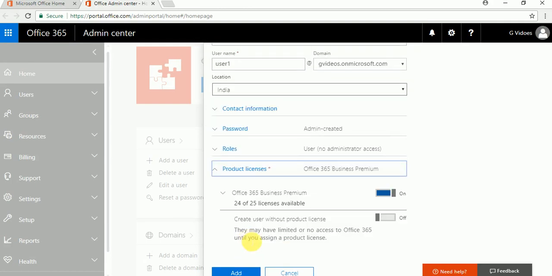And the next one is the licenses. Which licenses are you going to assign to the particular user? I have a trial subscription of Business Premium. I have 25 licenses in my account, out of which one license has already been allocated to the admin and 24 licenses are available. So I will be able to add 24 different users to this account. I am going to associate one of my available 24 licenses to this user1.